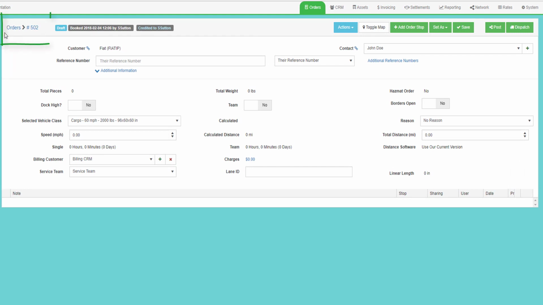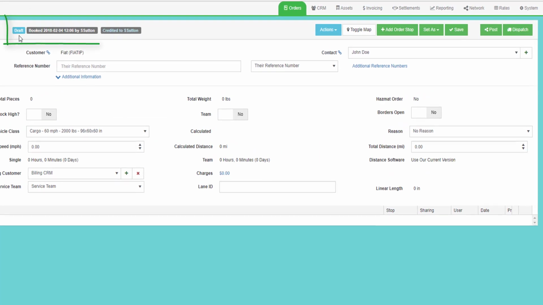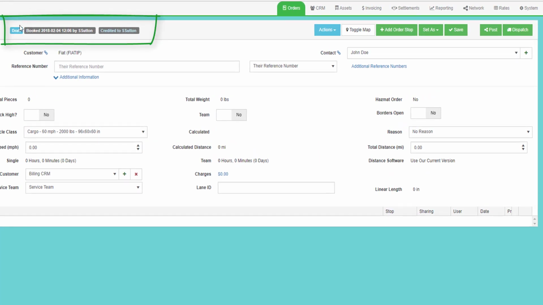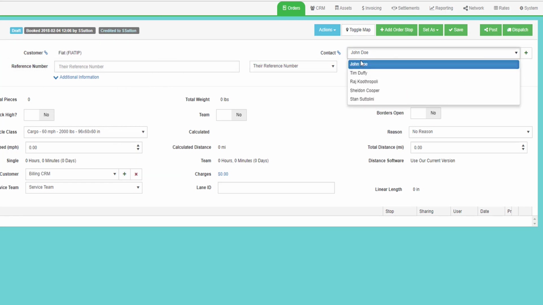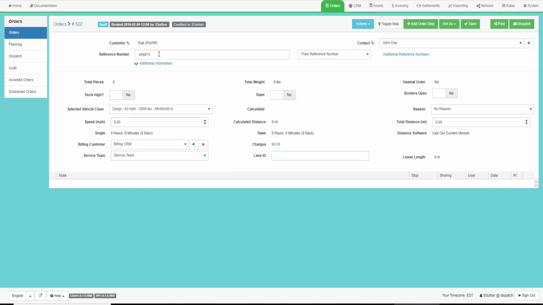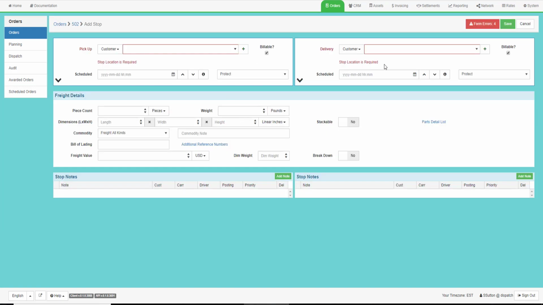At the top left, you will have the new order number that you can give your customer immediately. It identifies you as the person who is booking the order. It also identifies who is calling in the freight and the contact. You can pick a contact from any contact that's associated with this customer, and if it's not there, you can add a new contact. Enter your customer's reference number, and then click Add Order Stops so you can enter the first two pickup and delivery points.